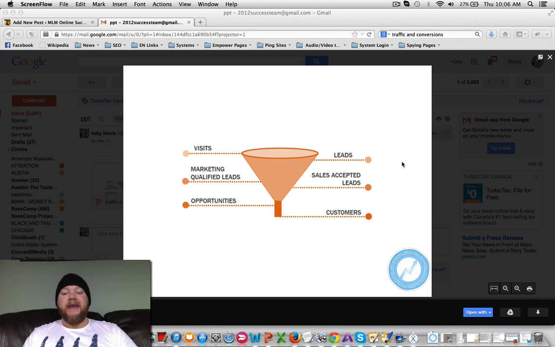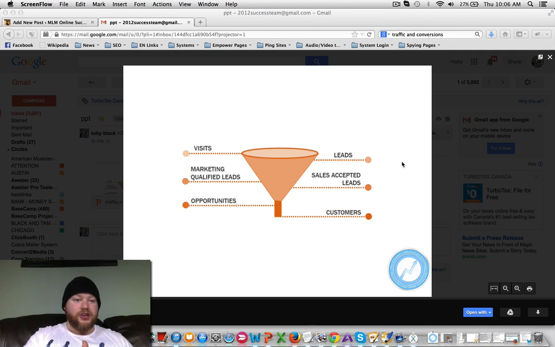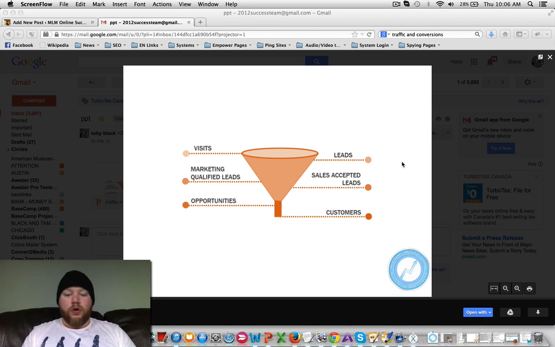On the internet, it all boils down to traffic and conversions. If you can get good quality traffic and you can have a good funnel in place and you know how to tweak your conversions, you can make money in anything that you want to do.